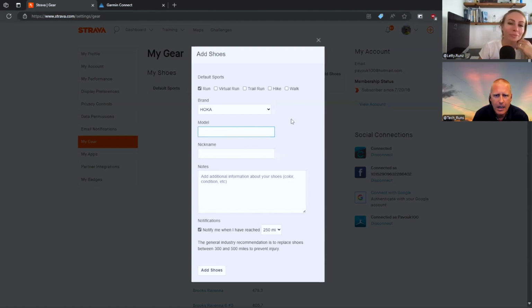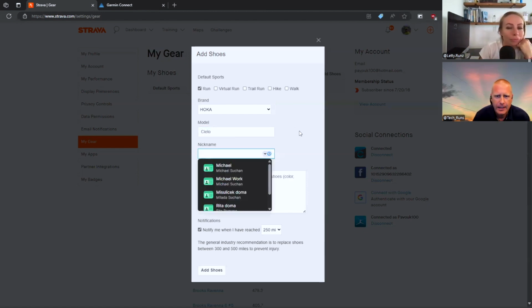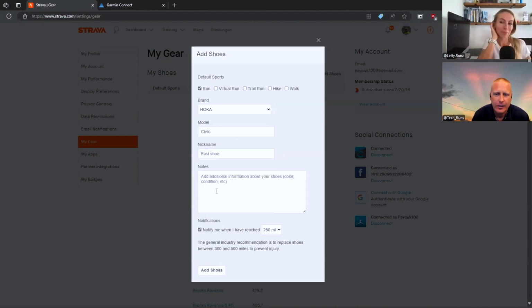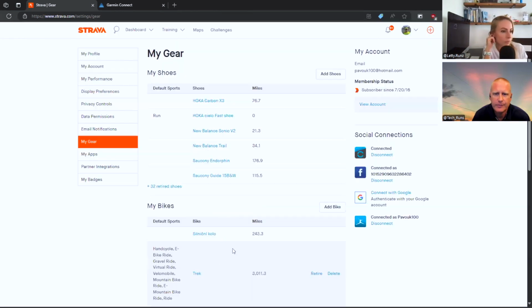The model will be Cielo, and I can put a nickname as a fast shoe. You can add additional notes to your shoes. Here, since the Cielo is a racing shoe, I will put 250 miles and click on Add Shoes. And now it's part of the list and the default for a run. So next time when I go for a run and synchronize it, it will automatically assign this shoe to my run.